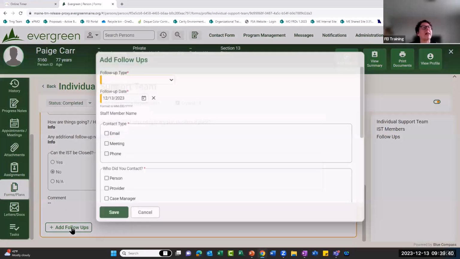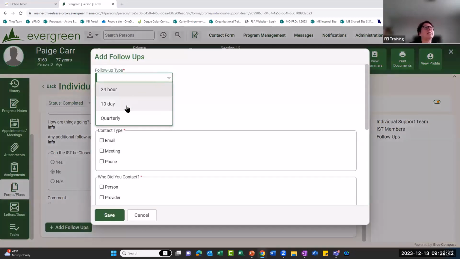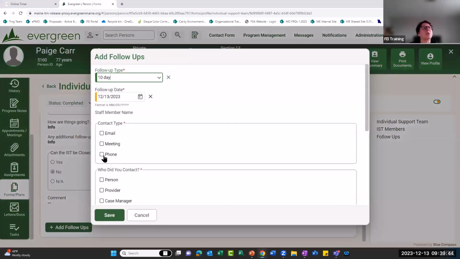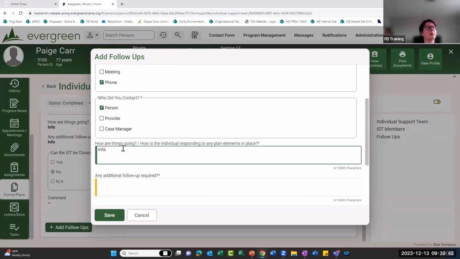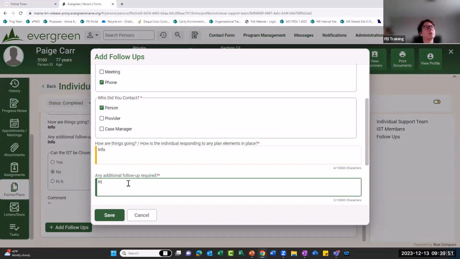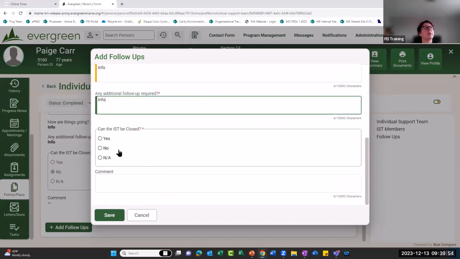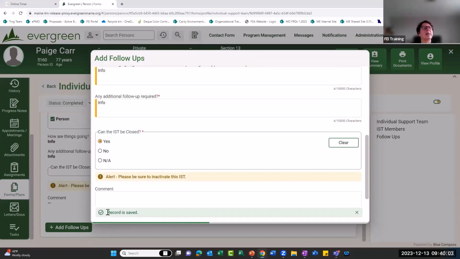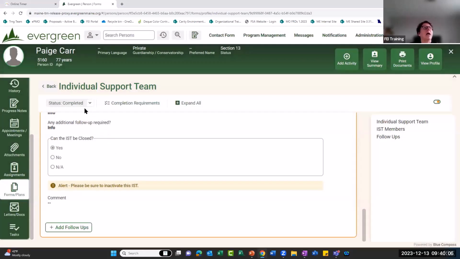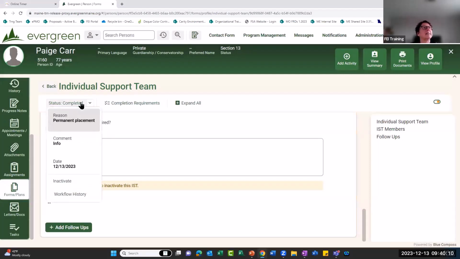I have yet another follow-up. I want you to see that you're not restricted to just one. And I'm just going to fill this in. So here's my alert. Please be sure to inactivate this IST. So I click save, and Evergreen's reminding me I have to come up here to the status. And I have my reasons, as I said.